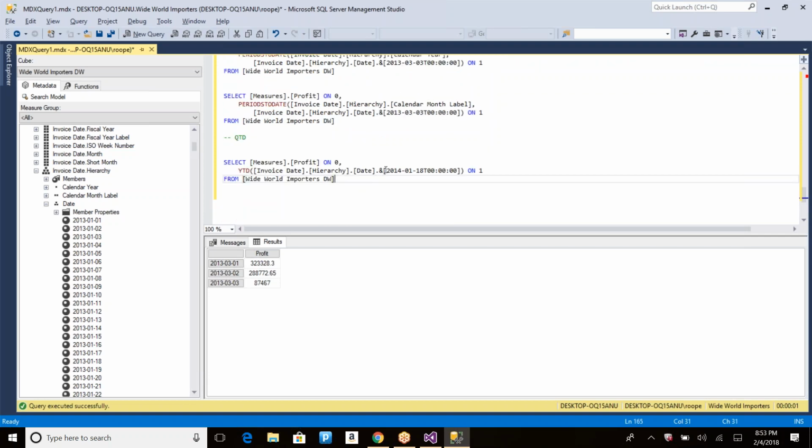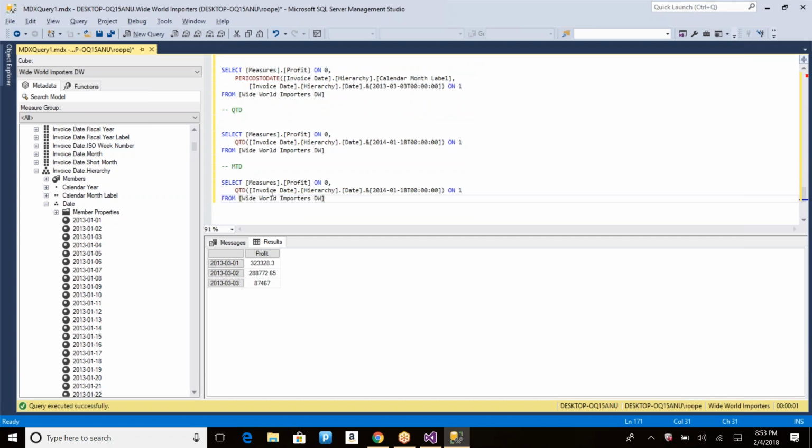So always remember this should be a date or month or anything that is less than or equal to quarter. If you specify year, it won't return anything. So instead of YTD, it should be QTD. That's it. This should work if you have quarter level in your hierarchy. The next one is month to date. So the same stuff, but MTD.